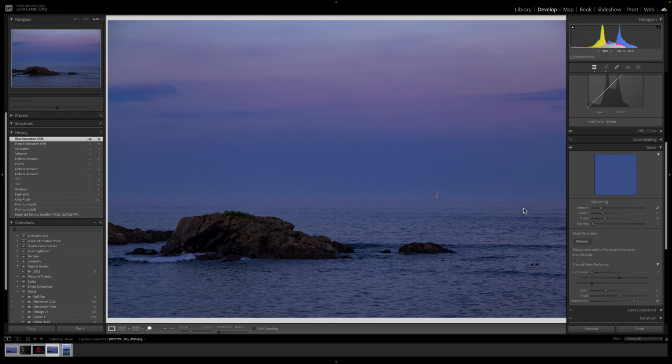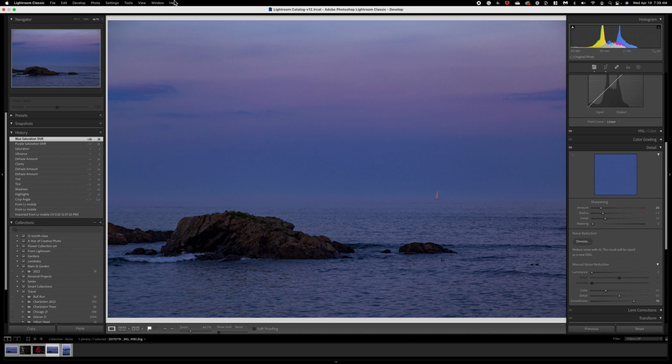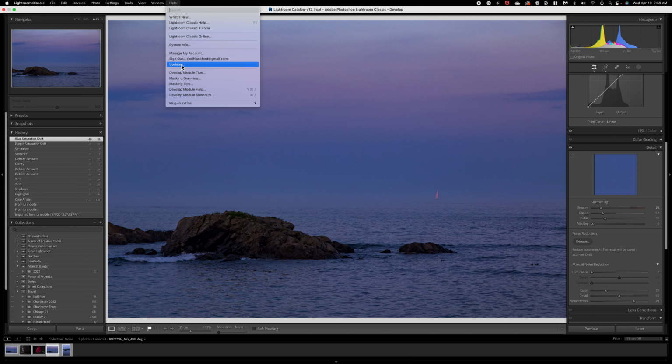So I am excited to share these new updates with you in Lightroom Classic. I'm in Lightroom Classic, but these updates also work in Lightroom. If you've not done your updates yet, go to the Help menu and be sure to click on Updates, and then you'll have to close out of the program to run the updates. But this update button will take you to your Adobe update panel.